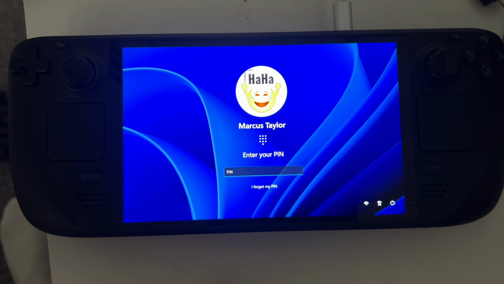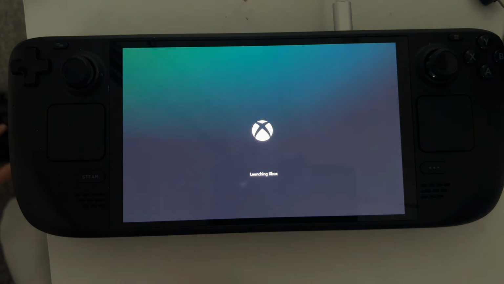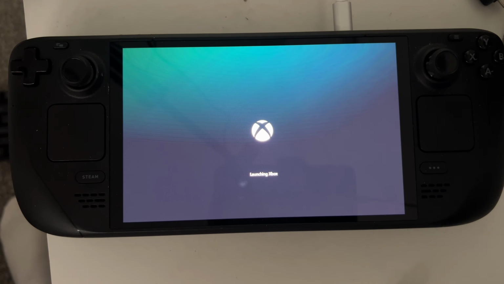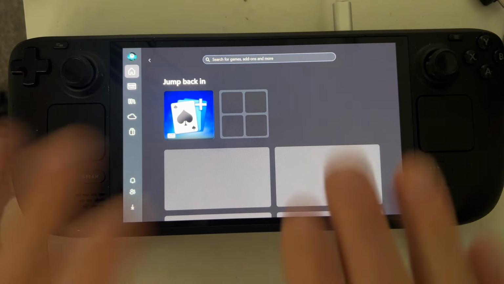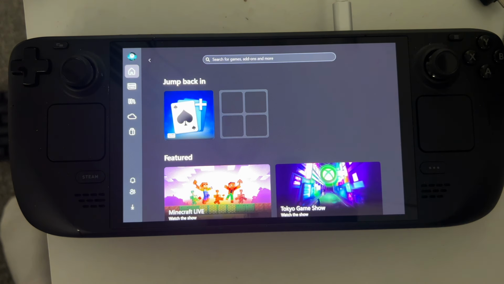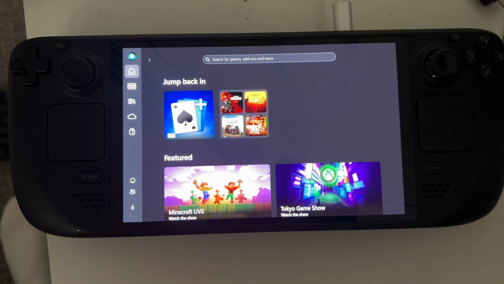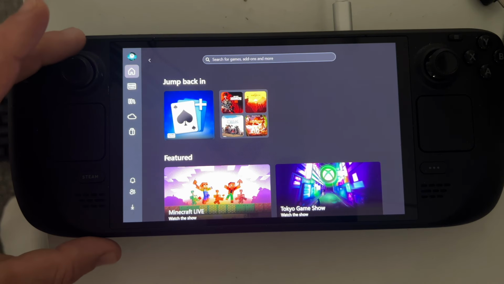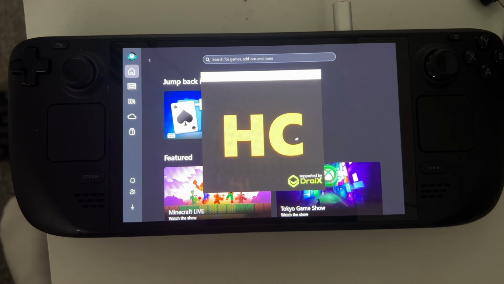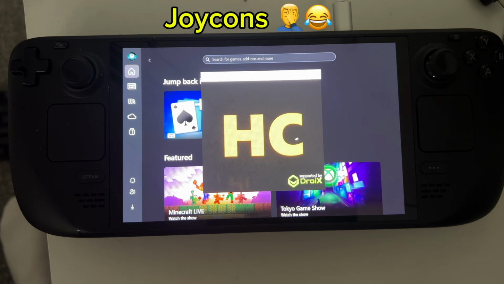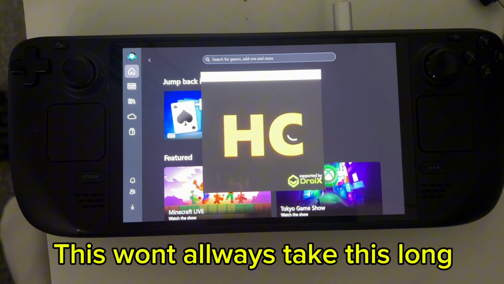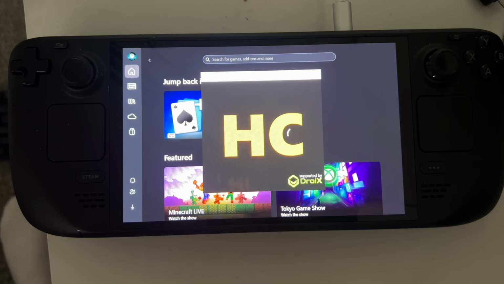I'm going to type in my PIN. Touchscreen doesn't seem to be working for some reason. It's going to launch Xbox. And now we're just going to wait for handheld companion to kick in. Give it a second. Because if you look here, we can't use the Joy-Cons yet. Handheld companion is going to kick in. Just give it a couple of seconds to boot up.